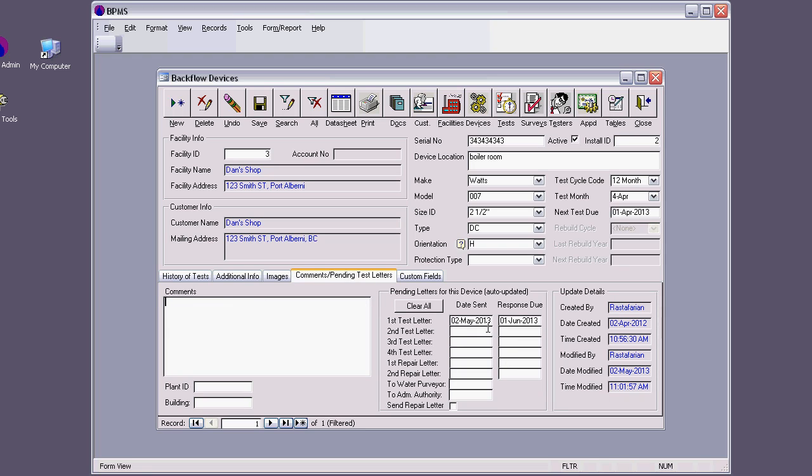So test letters. What I can see here is that I did send the letter for this device on 2nd May 2013, and 30 days later should be my response due. If there is no compliance by this date, your reminder will tell you that you need to send the second letter. As soon as you do it, that information would be here, basically when you sent it and what is the compliance date. So this is how it goes.